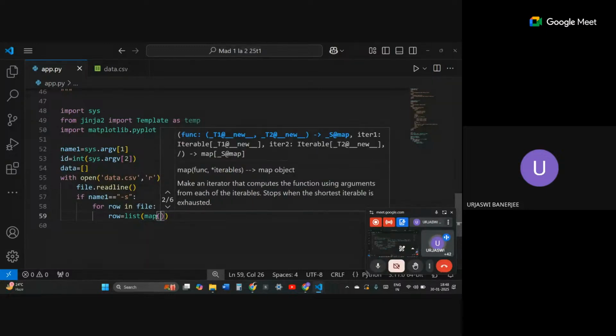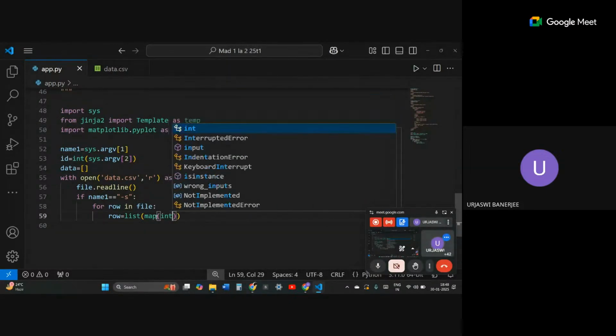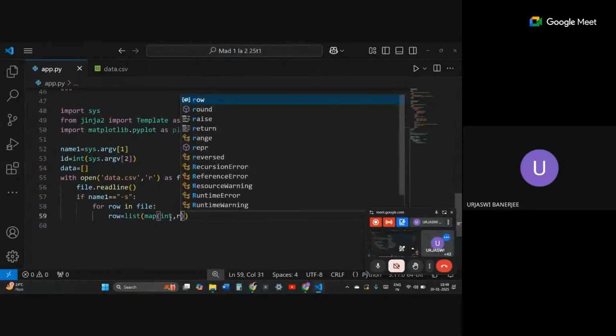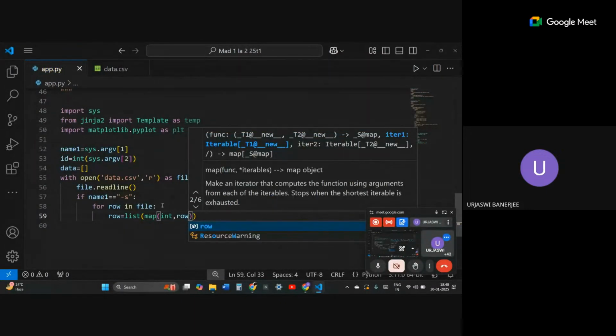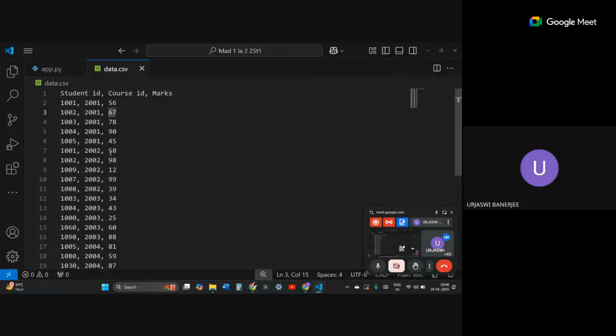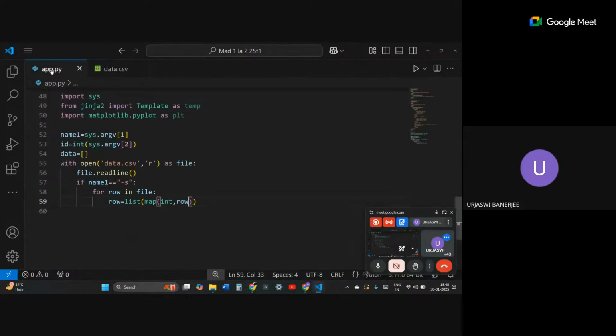So what are we doing over here? Just let me type it out. Let me think and type it out, and then I will explain it. So map, int, and okay, dot strip. Dot strip out. Not sure.